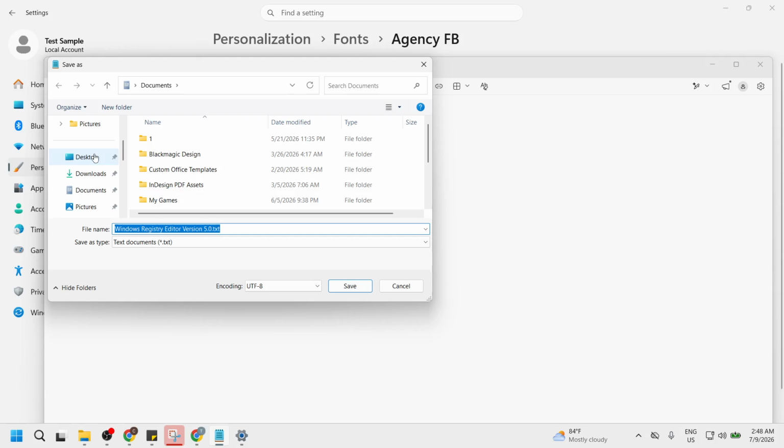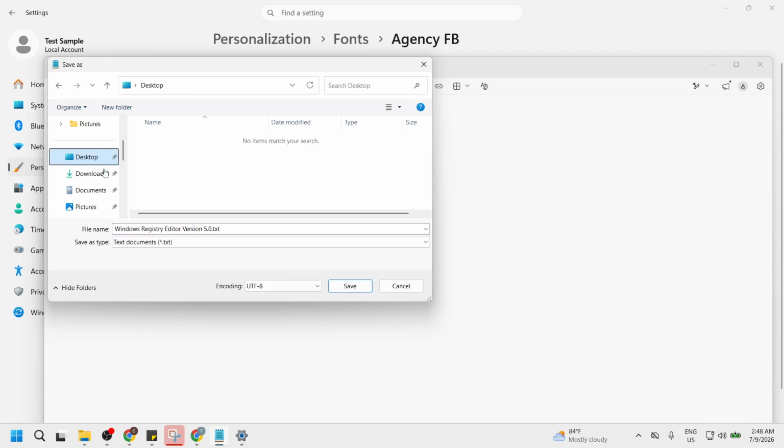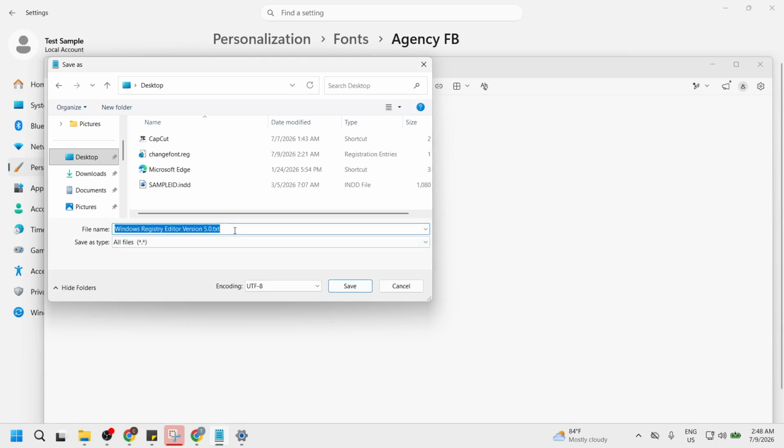Choose your desktop as the location, set Save as Type to all files, and name the file changefont.reg. The .reg extension is critical because it tells Windows that this file contains registry modifications. This step is essential for applying your font changes successfully. Make sure to follow these instructions closely to avoid issues later.